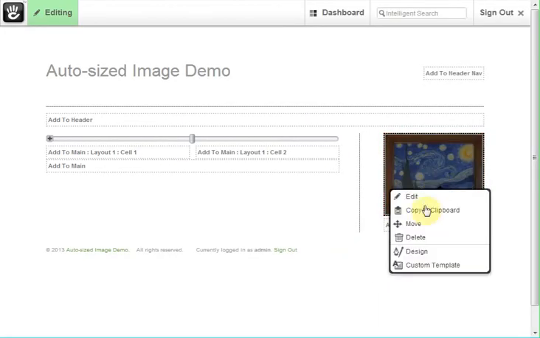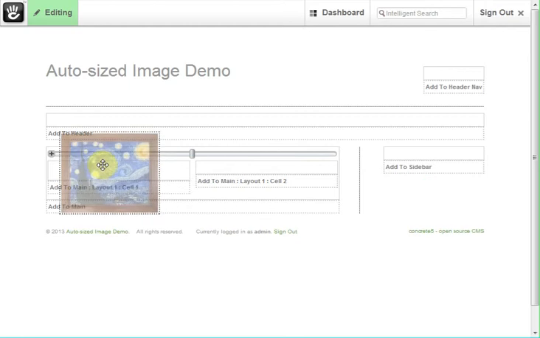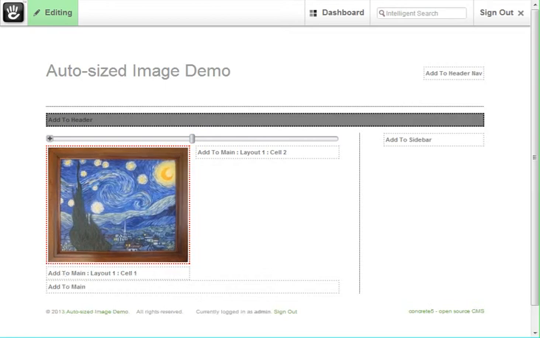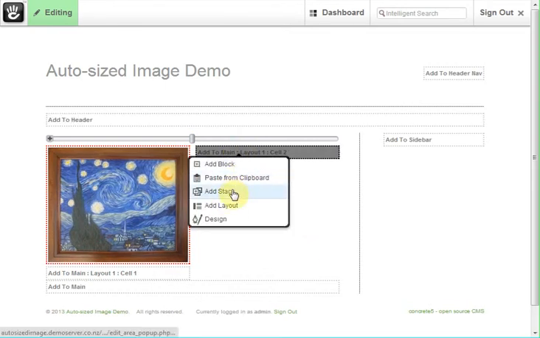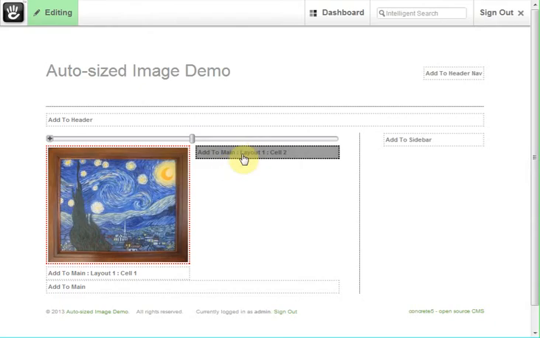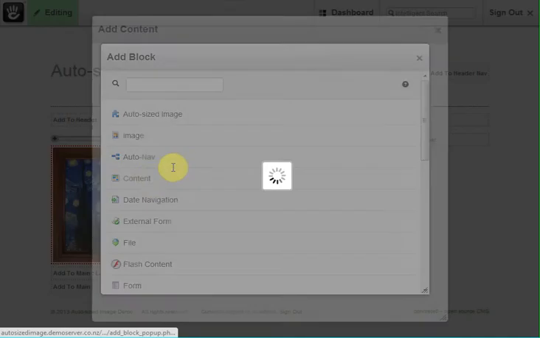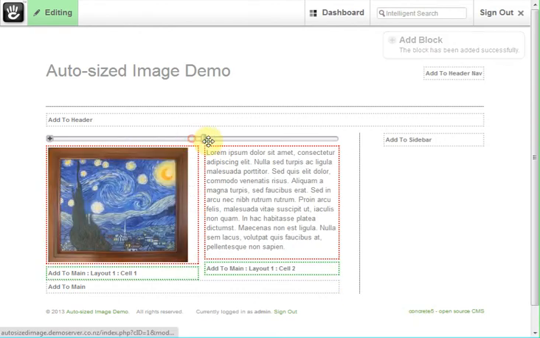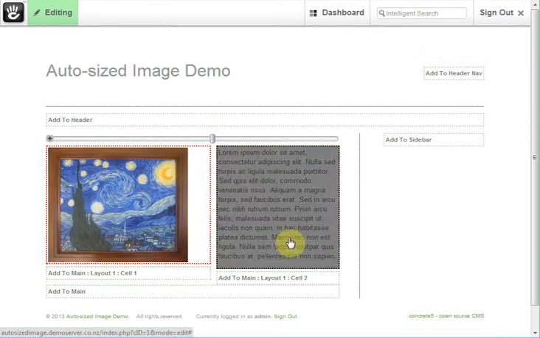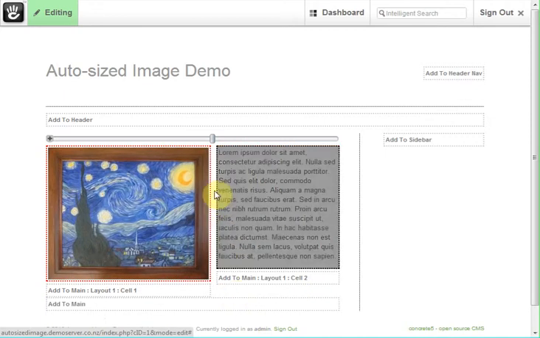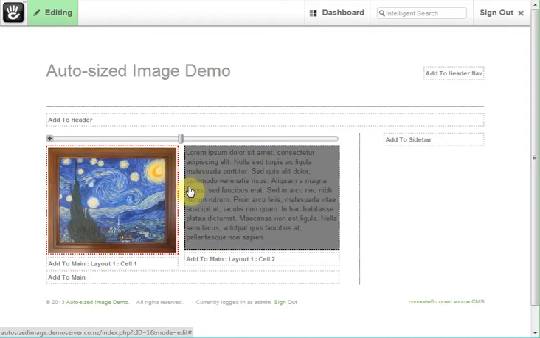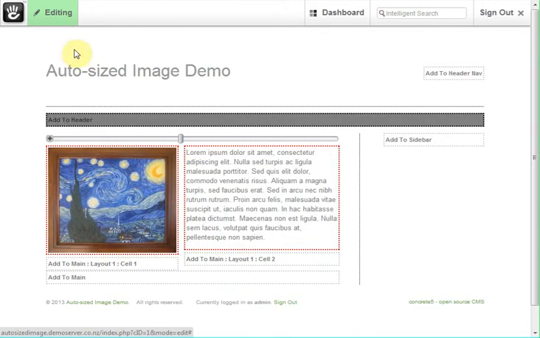We can grab that same image and shift it across into that layout, and it'll figure itself out based on that. Grab some content from another tab I've got open. Oops, don't want that. Content block. And then I can resize the image. Every few seconds it recalculates just to see if it's the right size. There we go, that's starting to look close.